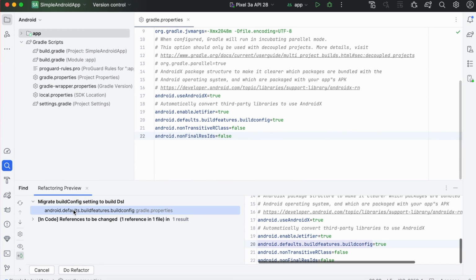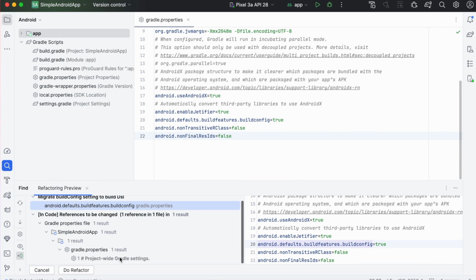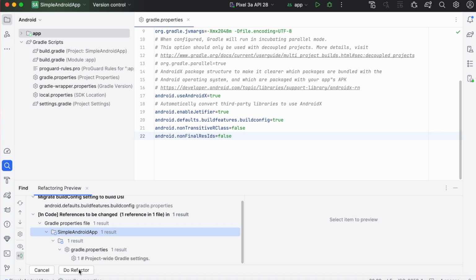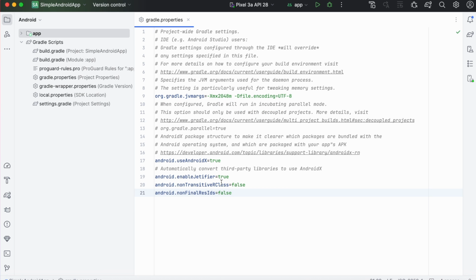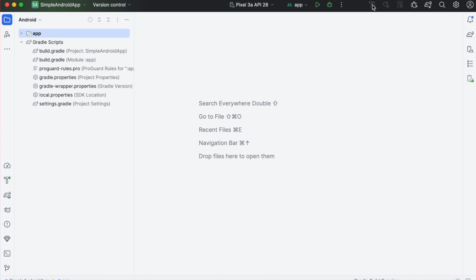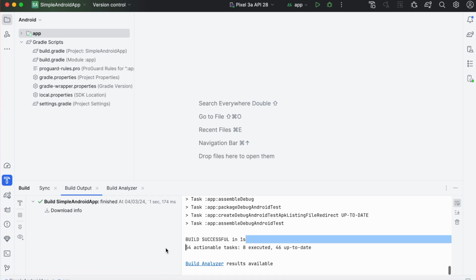This is the refactoring preview screen. Here click on do refactor. See, the property is removed from gradle.properties file. Now make the build. Build is successful without warnings.